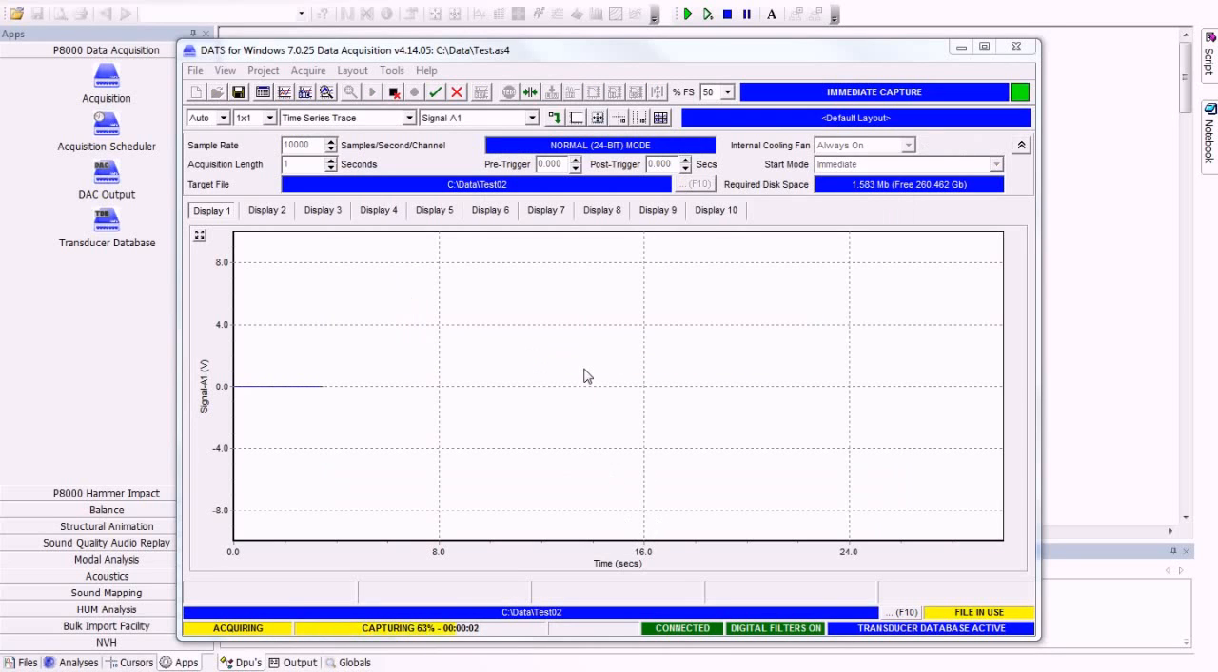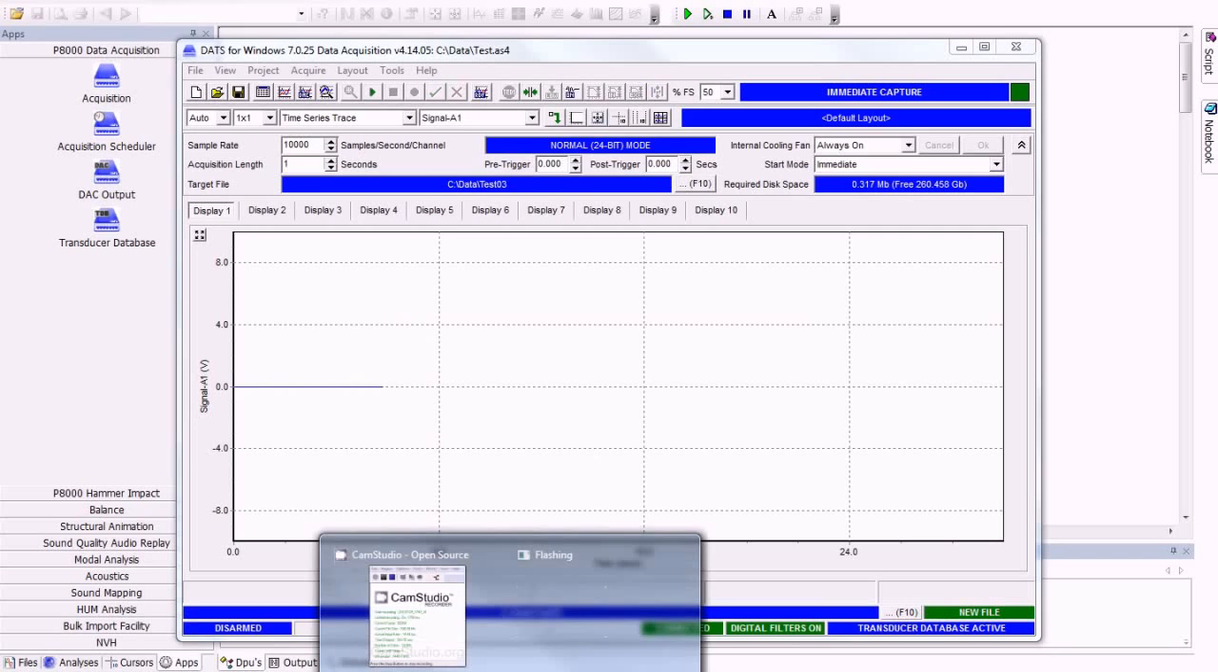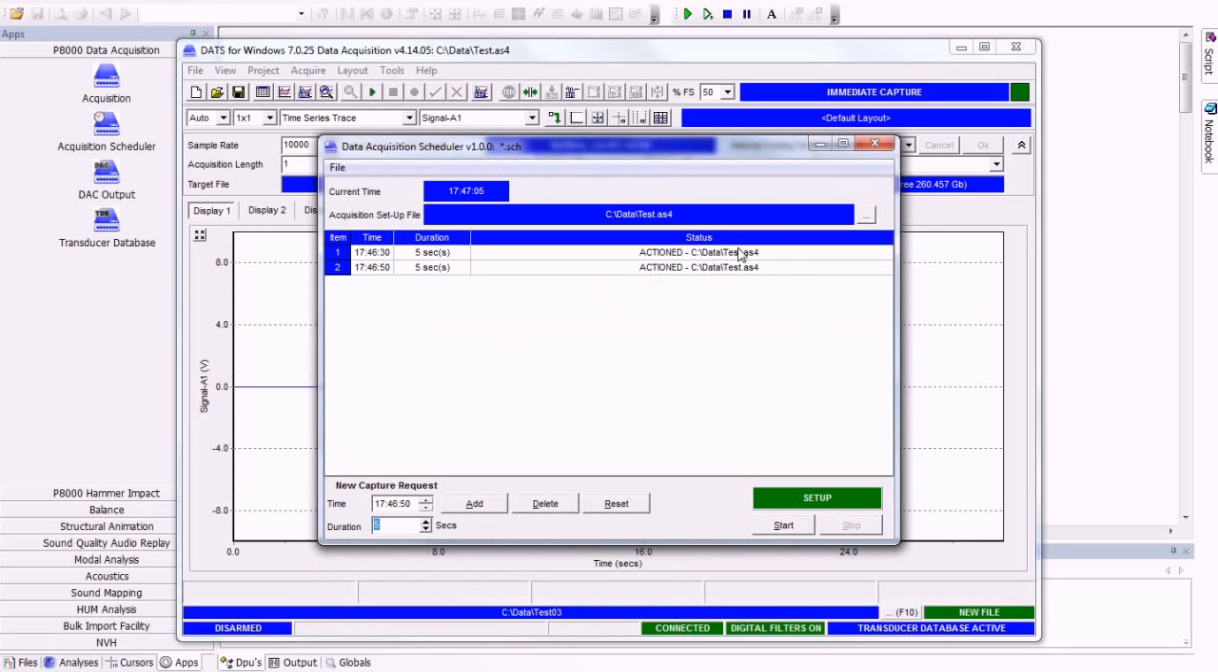It will do that 5-second capture, and when it's completed that, you can see on the status that it has actioned both of these data captures, and both of them have been completed. Okay, thanks.